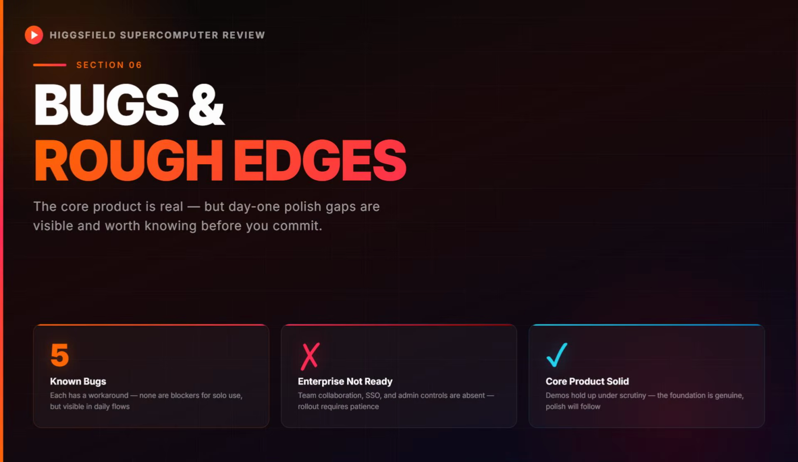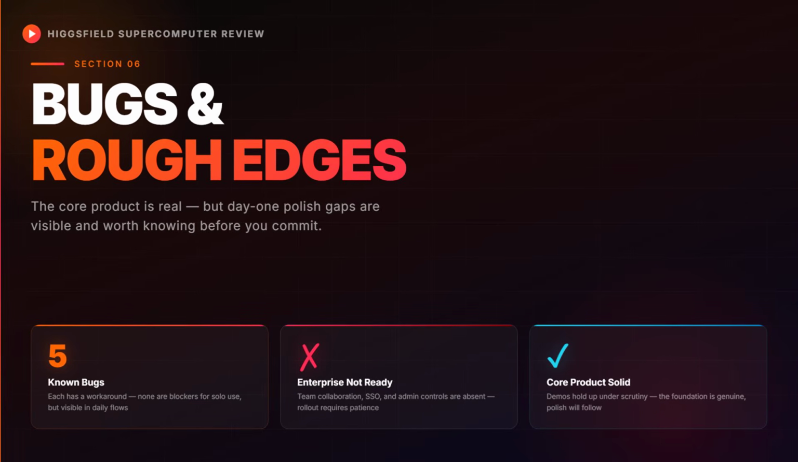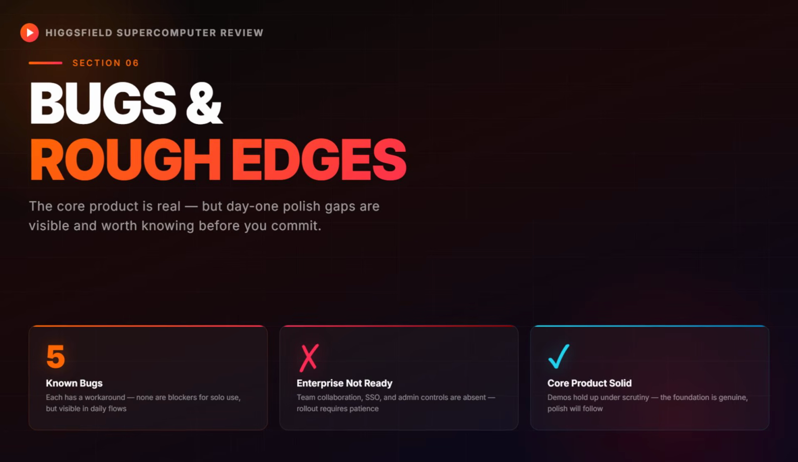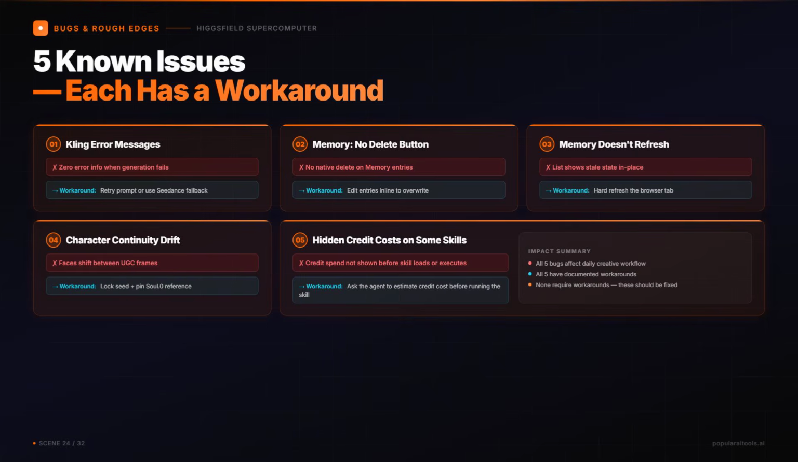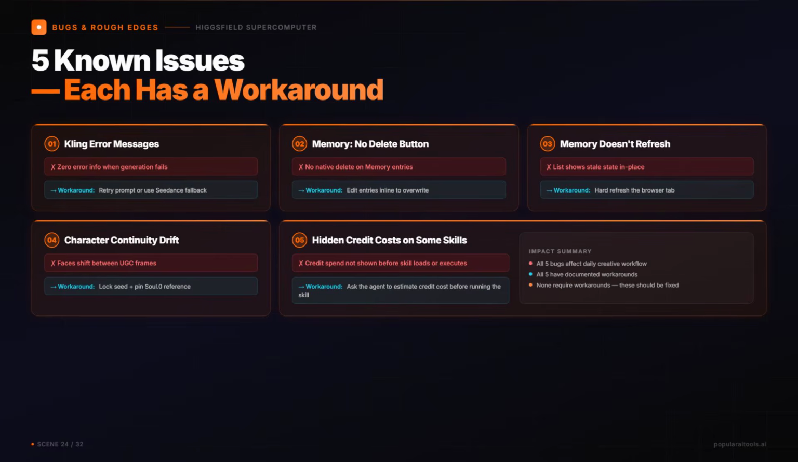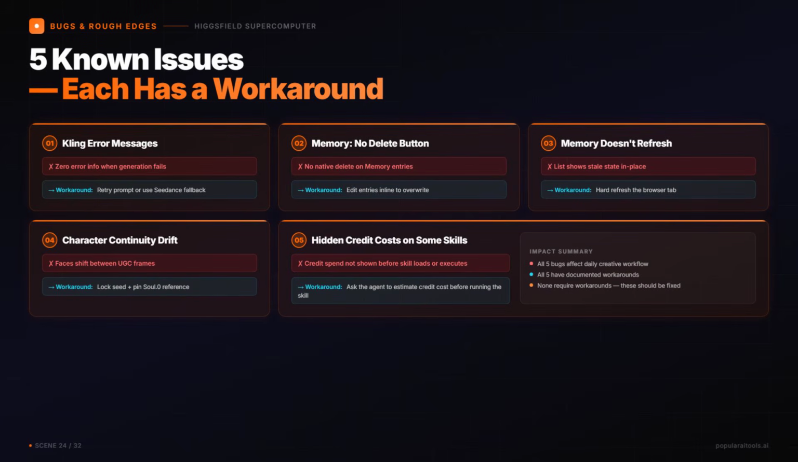All right, honesty time. The product is real. The demos hold up. But there's a polish gap, and if you're considering this for a team, you need to see it clearly. 5 things to know. Kling gives you 0 error info when it fails. Use the fallback prompt. Memory has no delete button and doesn't refresh in place. Character continuity drifts slightly between UGC frames. And credit costs aren't always surfaced before a skill loads. Every one of these has a workaround, but none of them should need one.